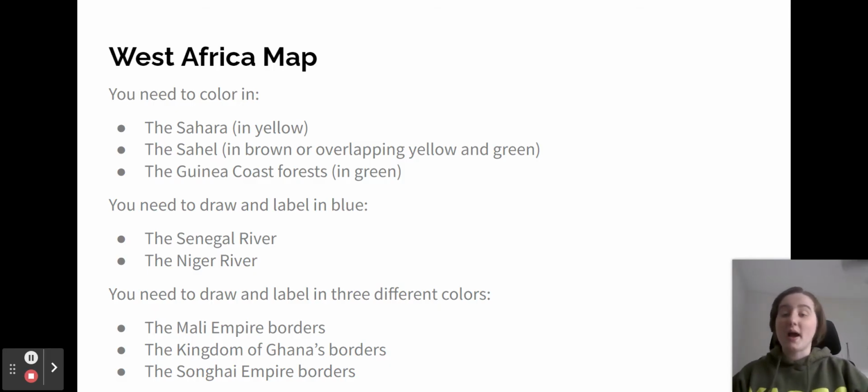So for your West Africa map, you need to color in the Sahara in yellow, the Sahel in brown or overlapping yellow and green, and the Guinea Coast forests in green. You need to draw and label in blue the Senegal River and the Niger River. And you need to draw and label in 3 different colors the Mali Empire borders, the Kingdom of Ghana borders, and the Songhai Empire borders.